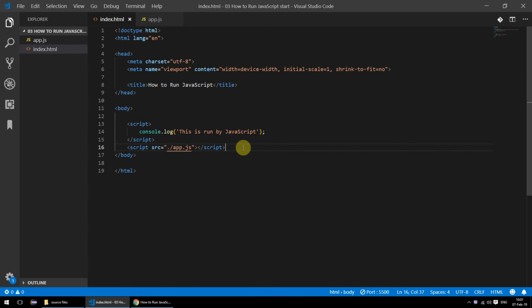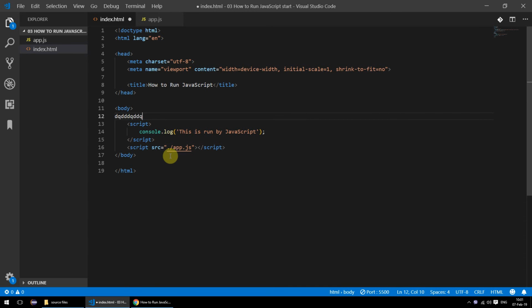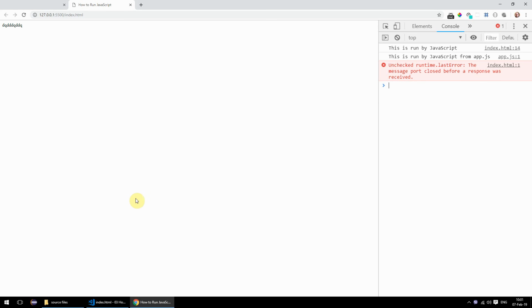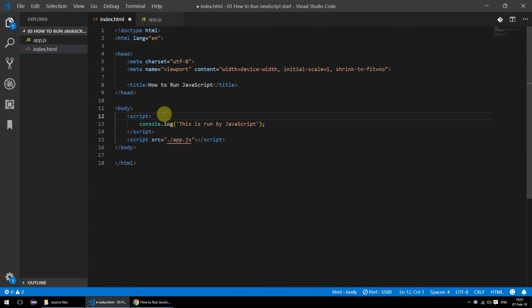And by the way, I have autosave on, so whenever I move focus from a file, it gets saved automatically, and the live server refreshes the browser, so that's the way it works. If I write something here now, and go here, it refreshed automatically, and here is that gibberish I just wrote. Okay, so depending on your editor or IDE, you might need to save the file each time.